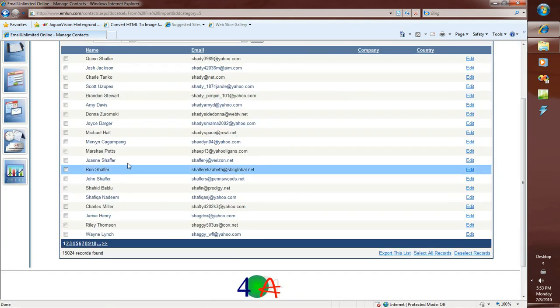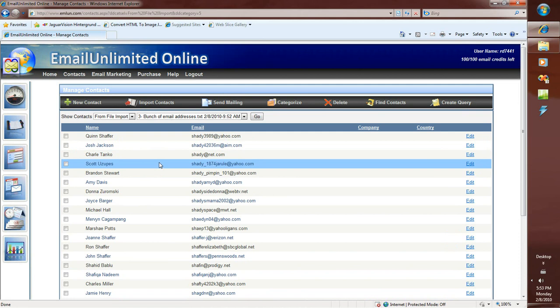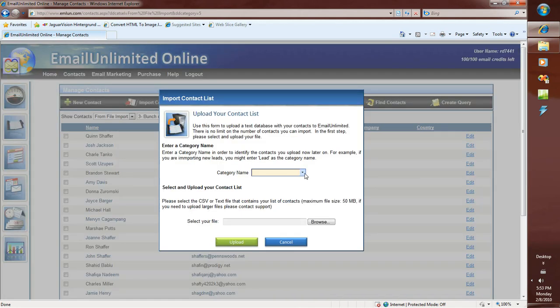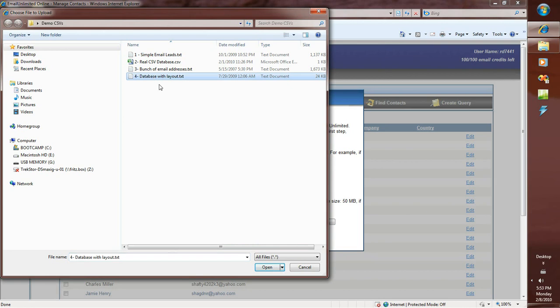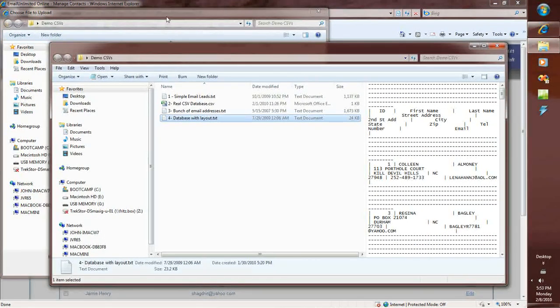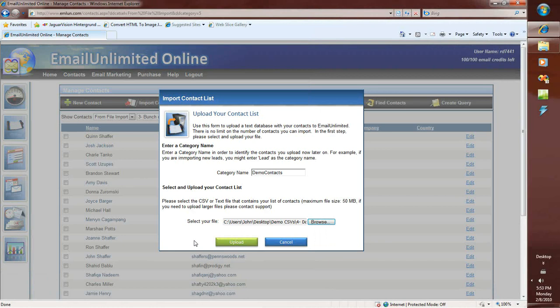Let's go back to the address list view, and let's import the last contact list. Call it demo contacts again. Click on browse, select database with layout. Remember, this is the list with the layout we have over here. And click on open and click on upload.